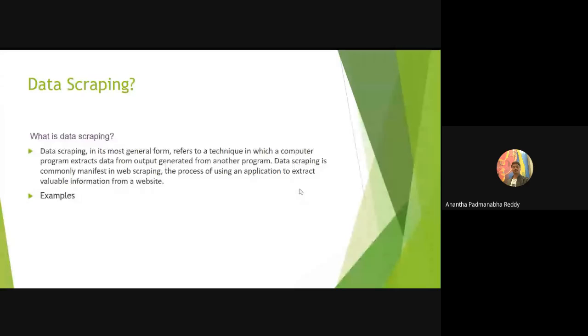See, if you are extracting the data, then we call it data scraping. But where you are extracting that data from, that is one more type: the web. If you are extracting from the web, obviously it is web scraping. Actually, what is scraping? Generally, it's a technique, the most general form, in which one program you have written extracts data from output generated by another program. Data scraping is commonly manifest in web scraping, the process of using an application to extract valuable information from a website.